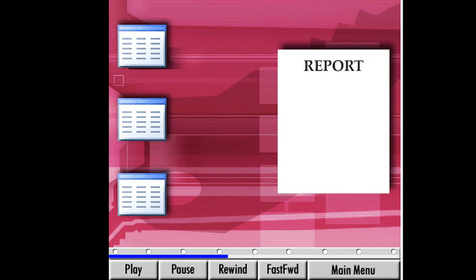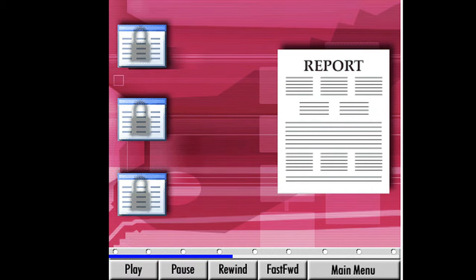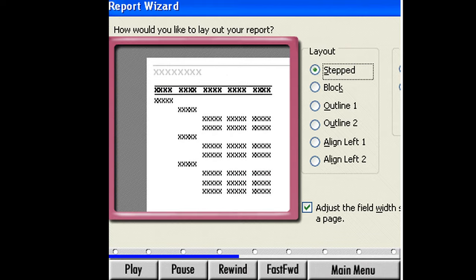Remember, the way information is grouped or presented in a report has no effect on the data in the table or any other object used to create the form. The next window allows us to tell the wizard how to format our report. The window on the left shows a preview of how the report will look.